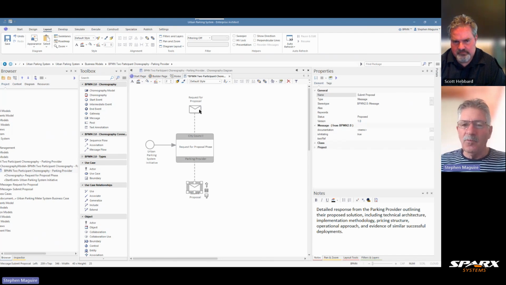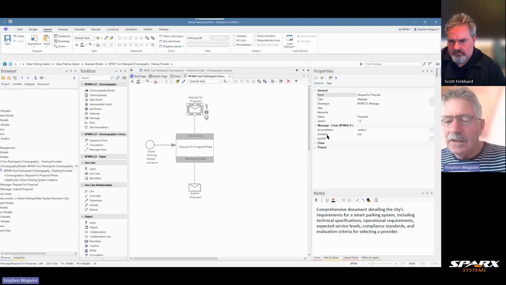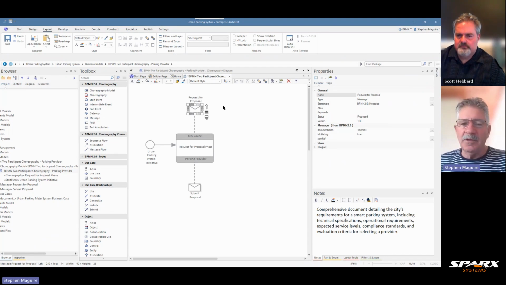And so when we put the request for proposal on by the council, if you look over into the properties window, you can see that under the message group and in the items there, we have is initiating, and it's defaulted to true. And that's what we do want for that particular message.